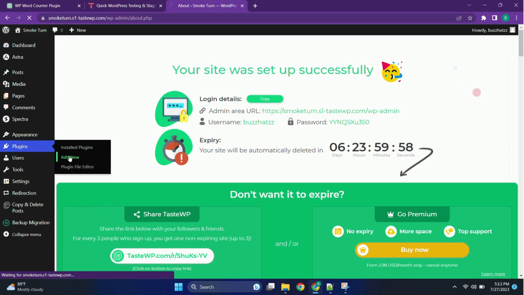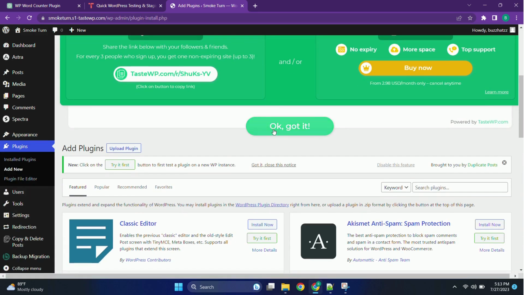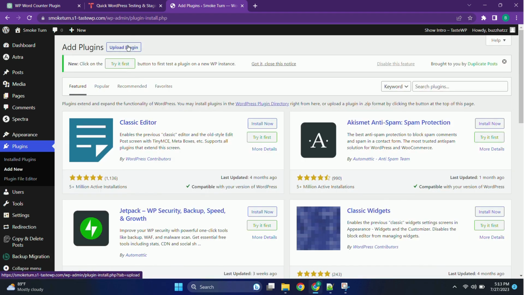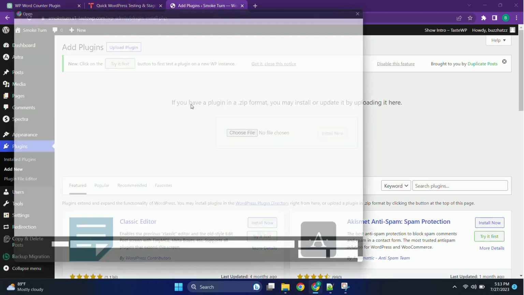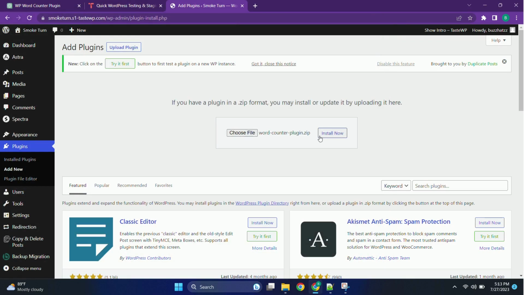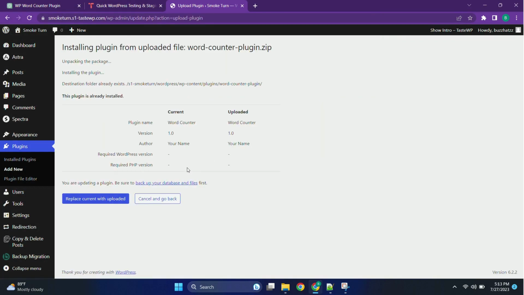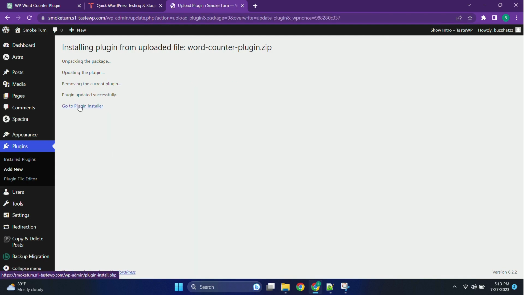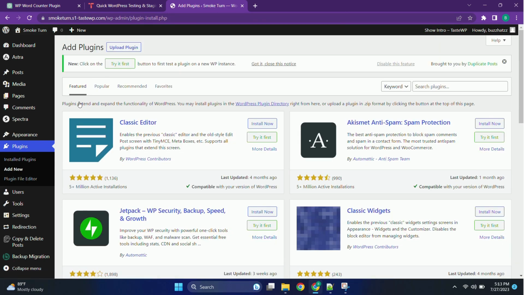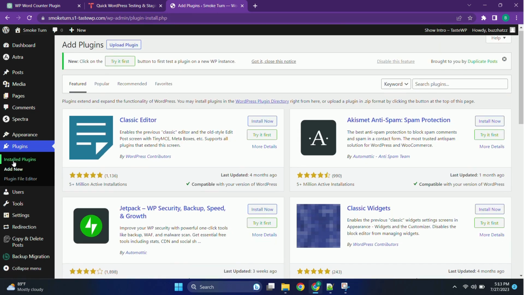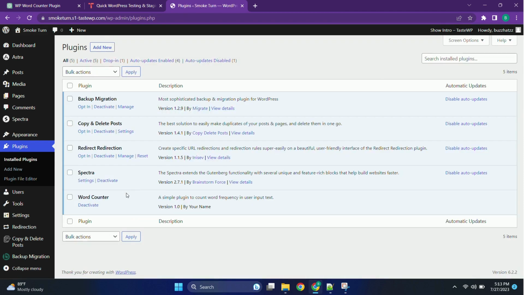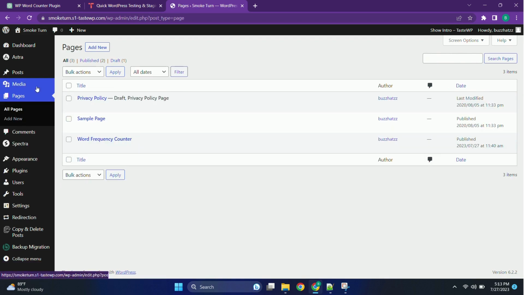So go to plugin, add new plugin, click on upload plugin and upload the zip file that we have created. It will ask to replace the current file with the uploaded file. Also, this time activation is not required as it is already activated. So you can see in the installed plugins that it is already activated. Now go to pages, add new. So we already have our old page. We will add a new page now.